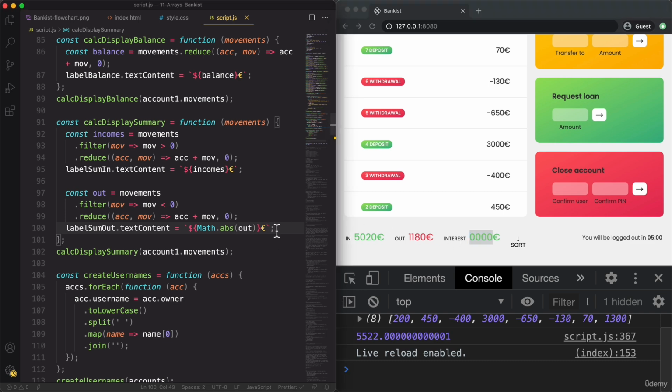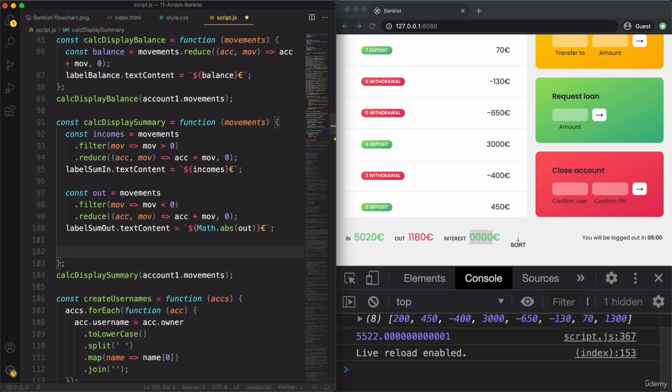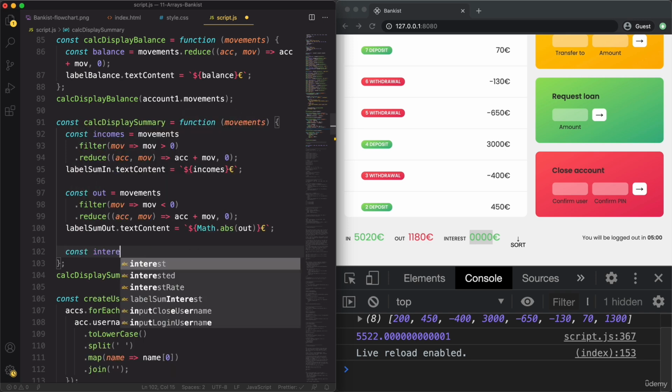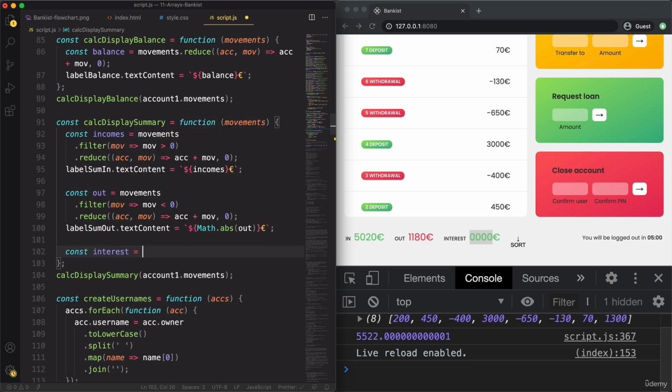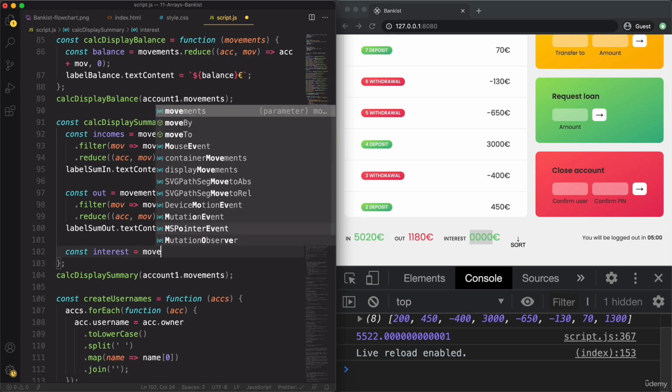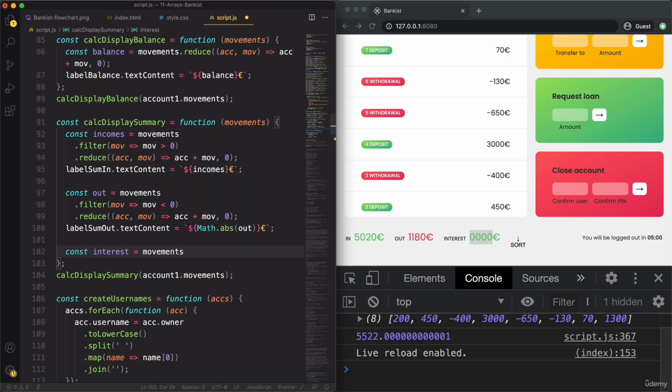Now finally the interest here. And so let's say that this bank pays out an interest each time that there is a deposit to the bank account. And that interest is 1.2% of the deposited amount. Unfortunately, in the real world, it's nothing like that. But here in our fictional bank, we can do whatever rules we want, right? So as I said, the interest is paid on each deposit.